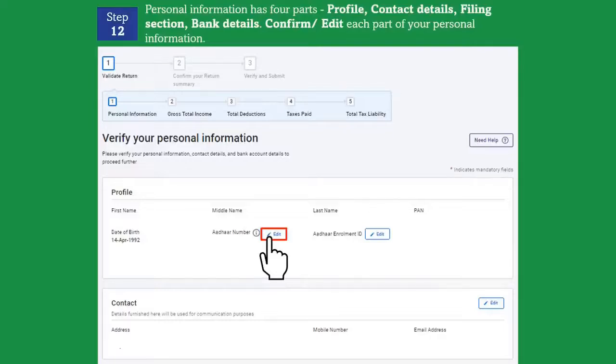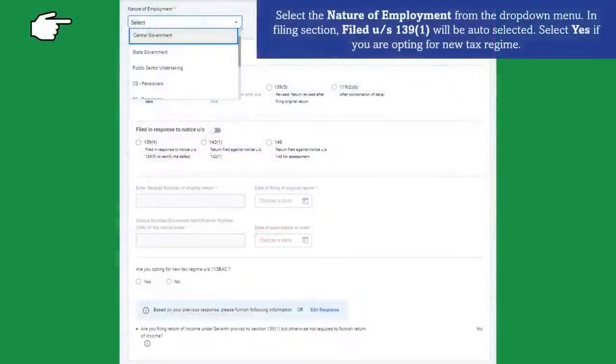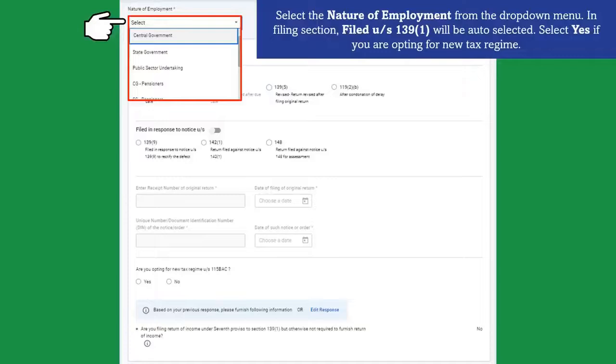You are first required to confirm or edit the personal details. You can also update your contact details. Select the nature of employment from the drop-down menu. In the filing section, you will note that filed under section 139 subsection 1 will be auto-selected. You're also required to answer yes if you're opting for the new tax regime.